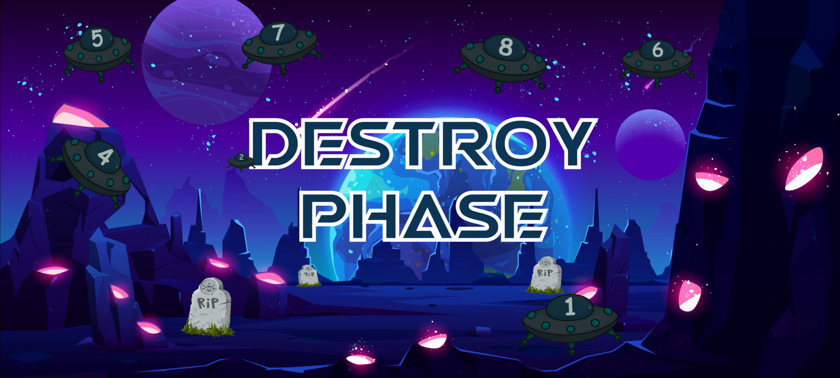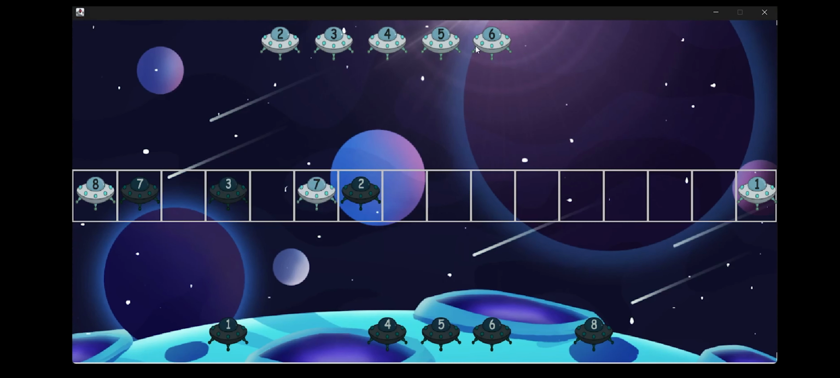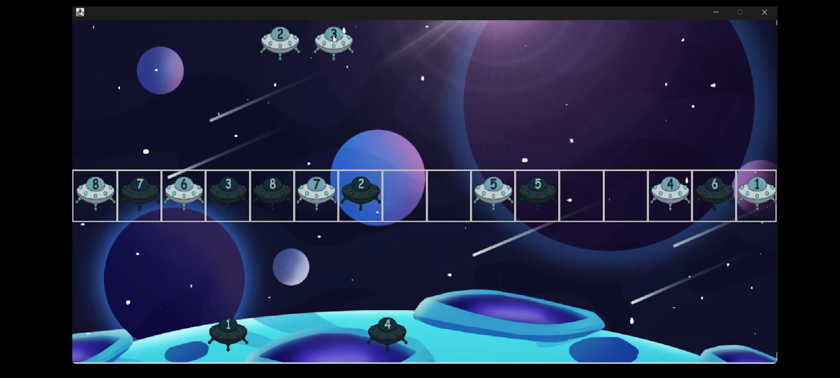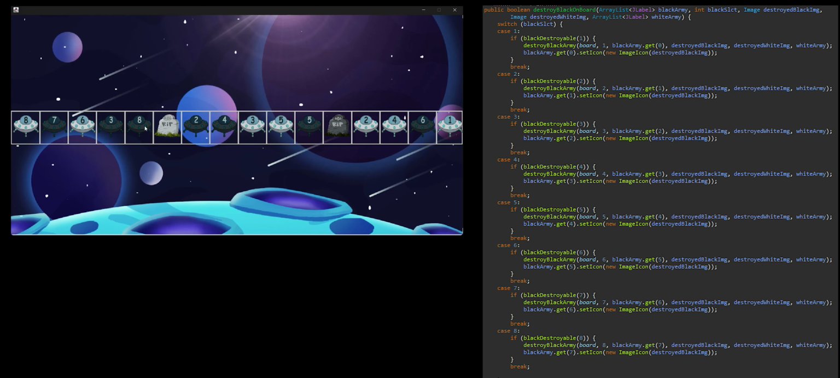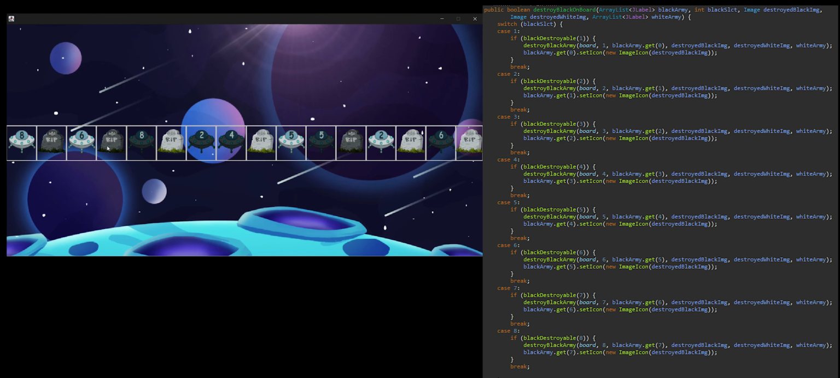So after the deployment phase is done, the game will continue on the destroy phase. For all of the black soldiers, when they are clicked, the method destroy black on board is called. And in this method, there will be 8 possible cases for all possible black armies to be destroyable. And it will check if that army is destroyable by the black destroyable method that will return a boolean. After that, the destroy black army will be called, which will continue to remove it from the field.